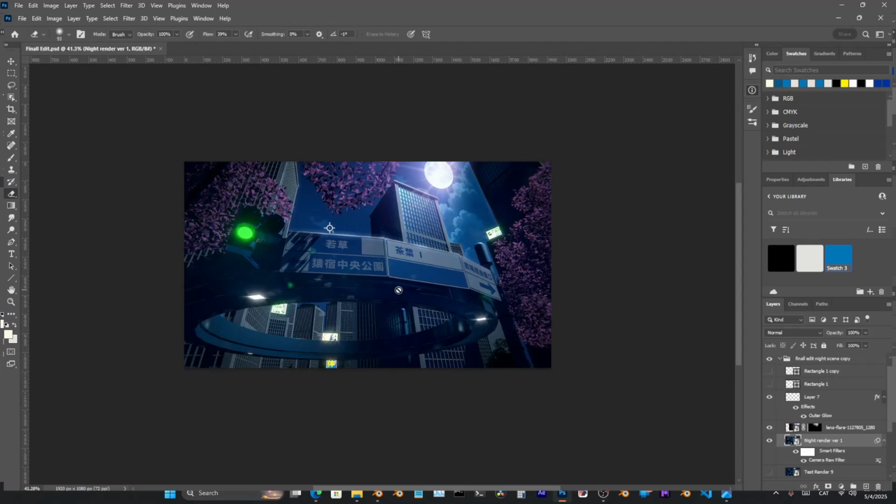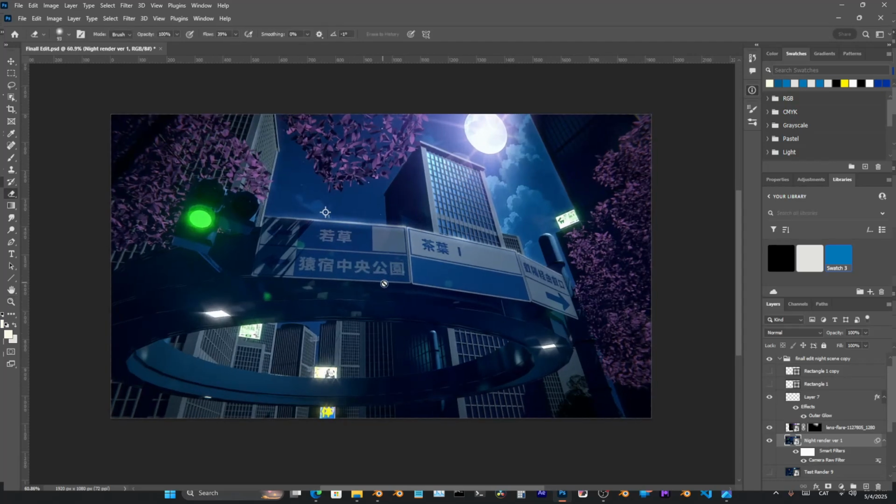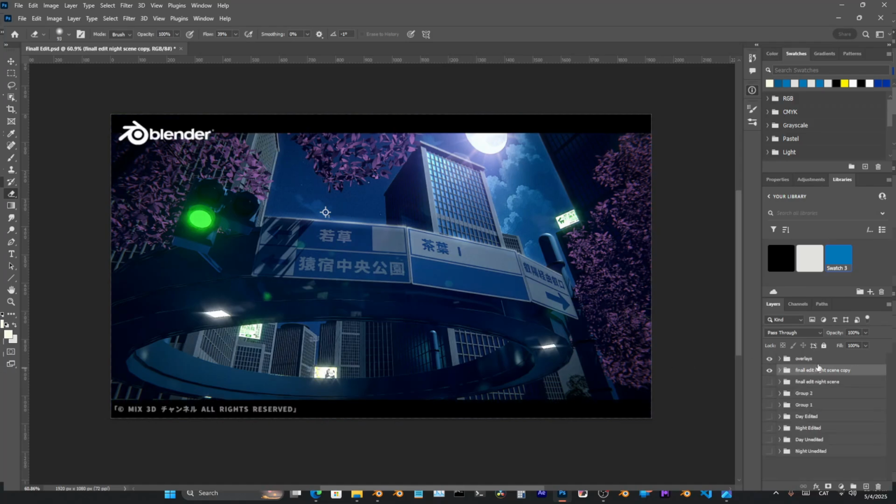You should see a difference. Yeah, it's different. Totally different. And with our overlays, it will look like this. Yeah, totally amazing. Now for the day version.